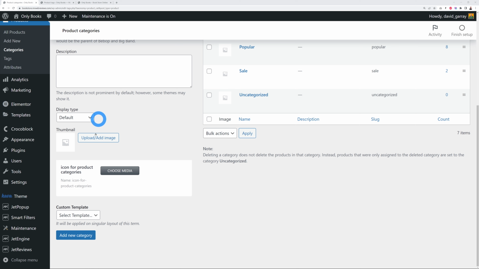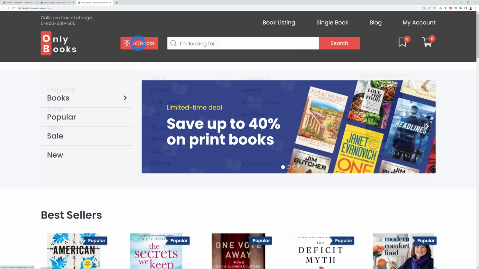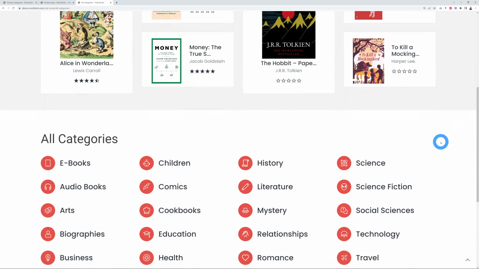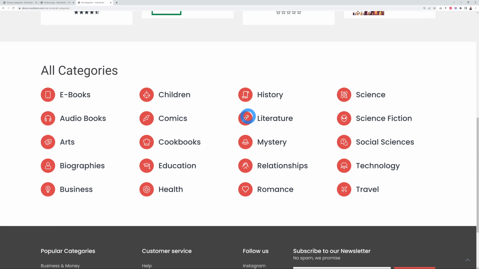And you can upload an image for your category or an icon. So what's the difference between those two? Well, for this project, we are actually using the icons, not the image. So let me show you. So if we go into all books and click on all categories, so let's scroll down. And as you can see, we have a small icon next to each one of them that basically gives an idea of what the content is like. So mystery, we have a hat, literature, we have a pencil, history, we have a scroll, etc., etc. So that's basically where you can add these.